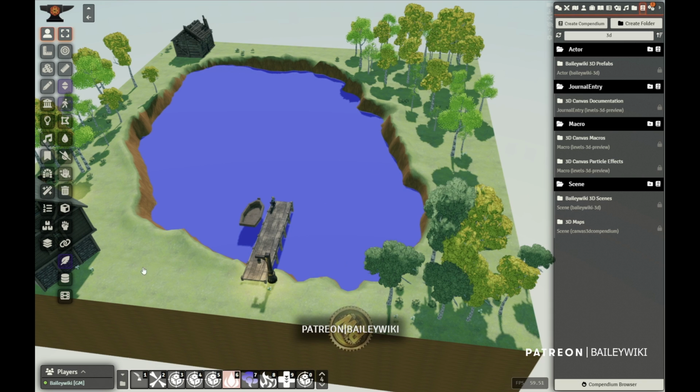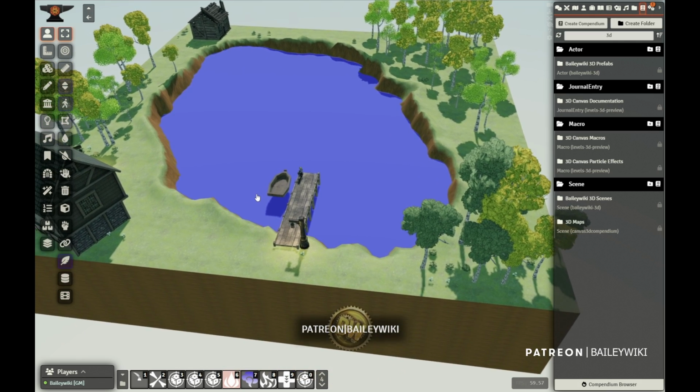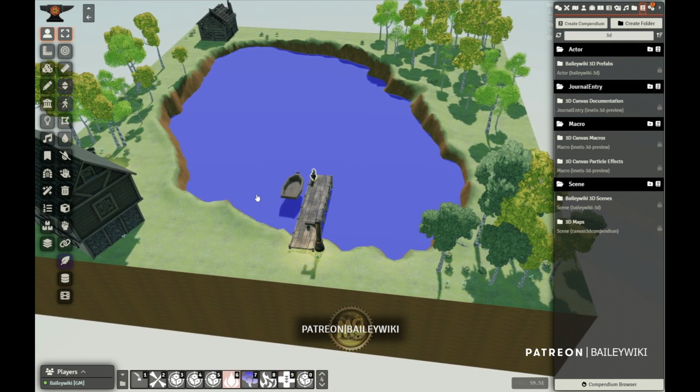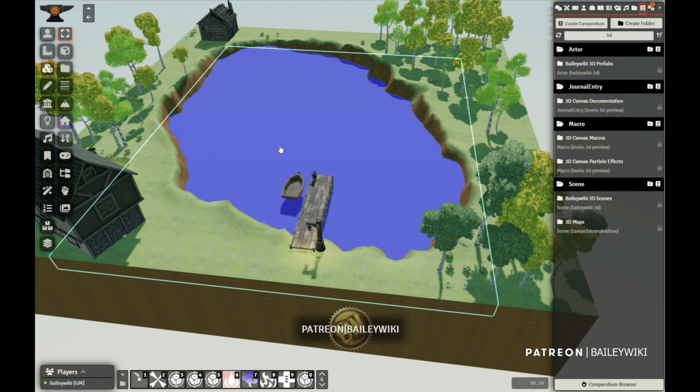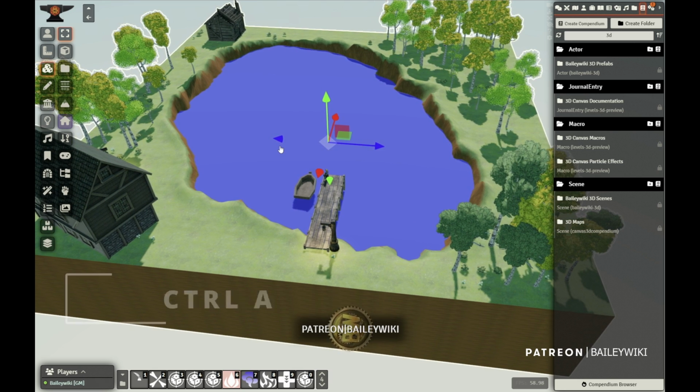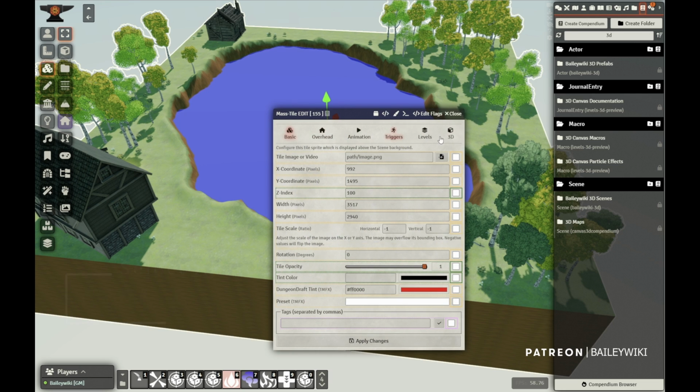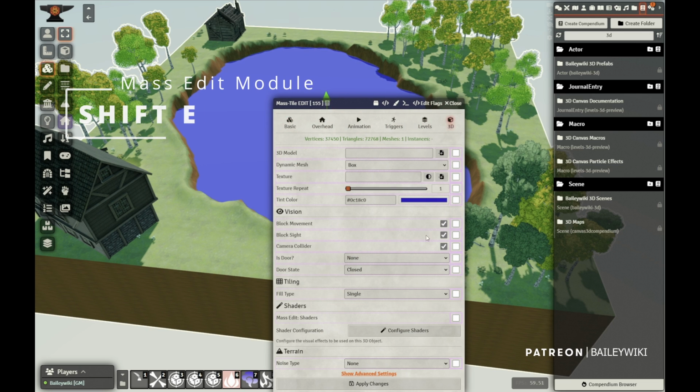And we're going to take a couple of important steps here. So first, I have mass edit. I talk about it all the time. It works just great in 3D. I'm going to hit Control A, select all these tiles, and hit Shift E, and that's a mass edit function.